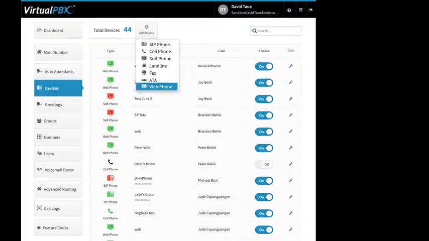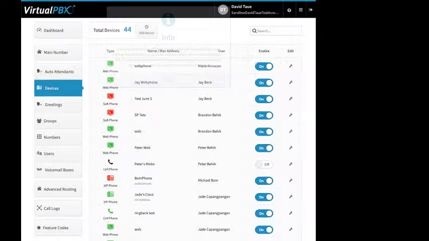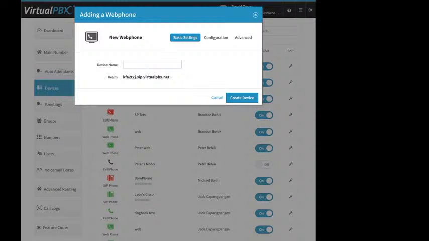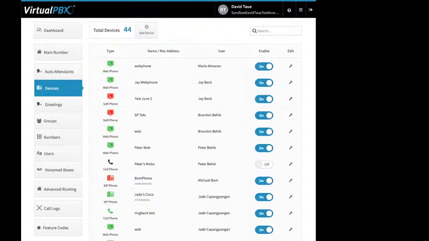The web phone you can also add here. However, the web phone has its own login. Well, it has a login, I should say. It uses the user login for your Dash users. So I find it better, or just easier, to create the web phone on the user page, which we'll be getting to in a little bit here.